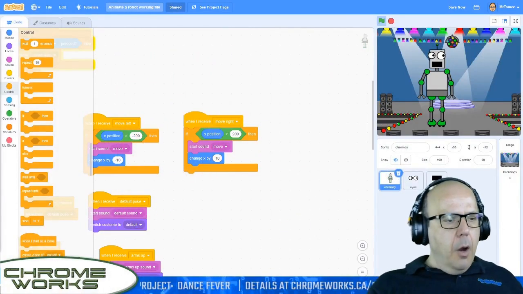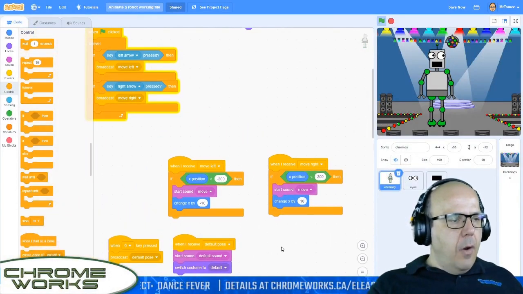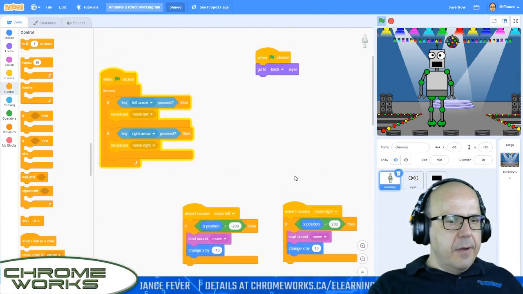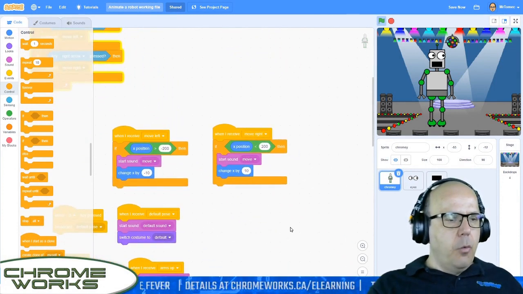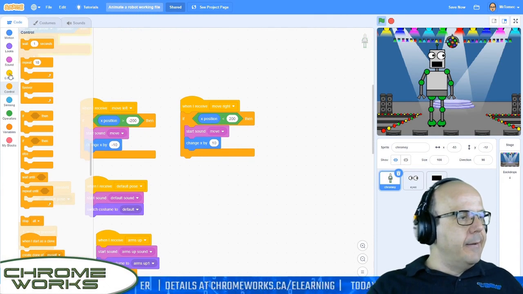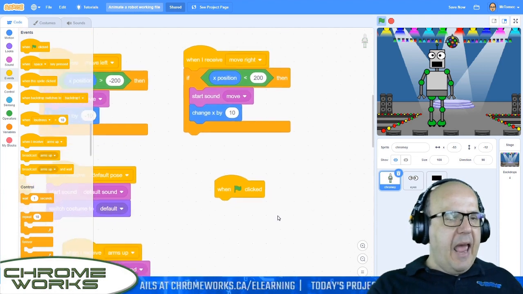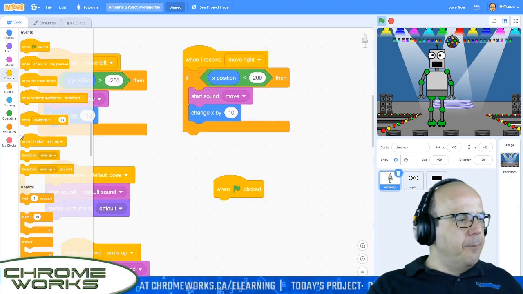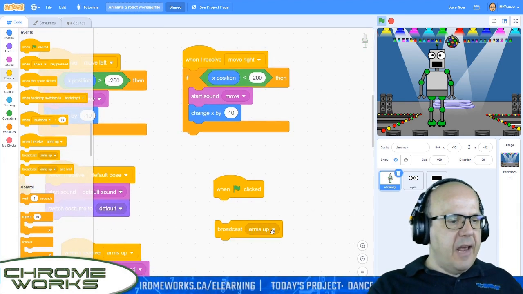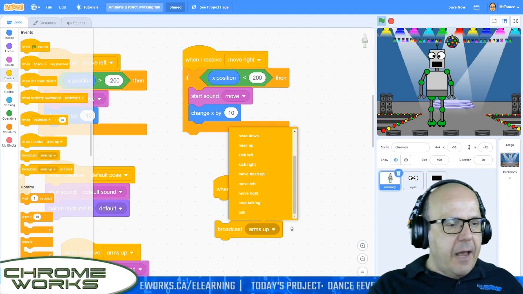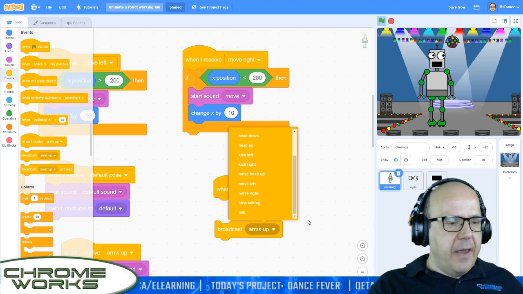All right. So I'm looking around, and it looks like everything's good to go to start moving our robots now. So let's go ahead and add a new green flag here, when green flag clicked. And now we can just start adding a bunch of broadcasts here. We've got a bunch of broadcasts here that go arms up, kick left, move down, move head up, move down, and all the different things that we need in here.